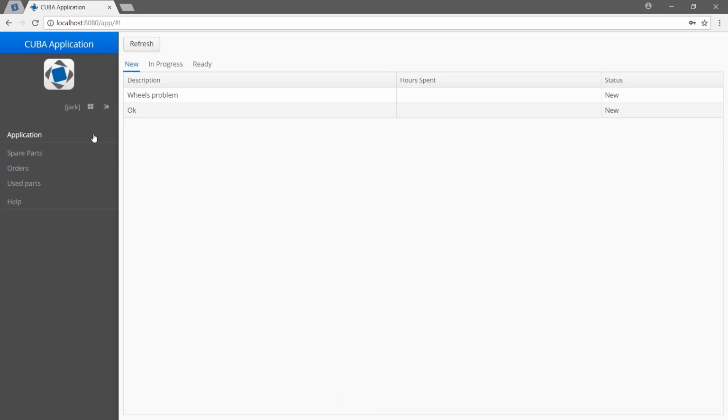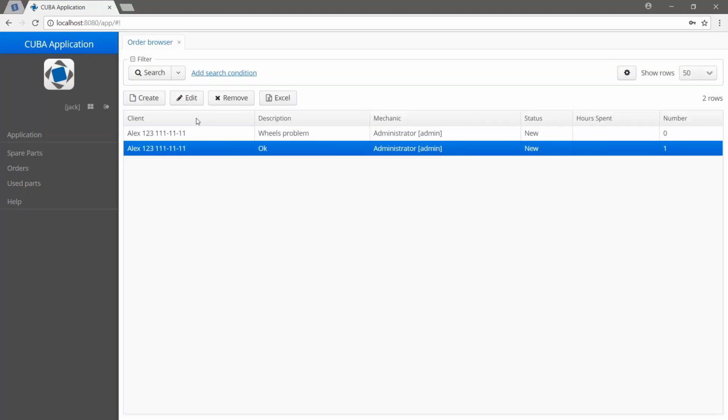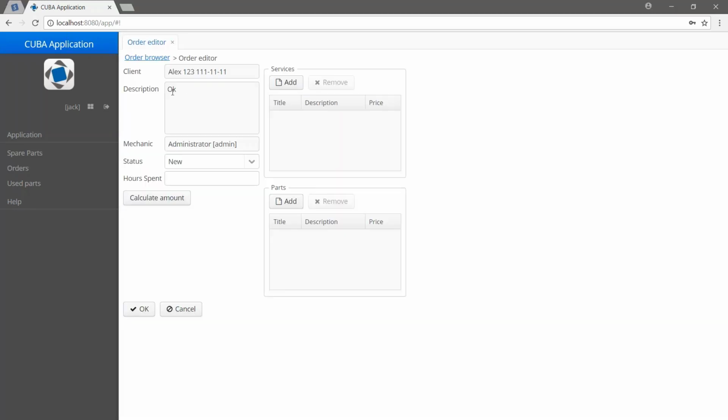Now let's log out from the system and log in as Jack1. As you see, we have access only to the application menu, and we can only use spare parts, orders, and used parts. There is no access to the administration menu anymore. And if we check orders, we cannot change description, client, and mechanic, and there is no amount field, just hidden from the user.